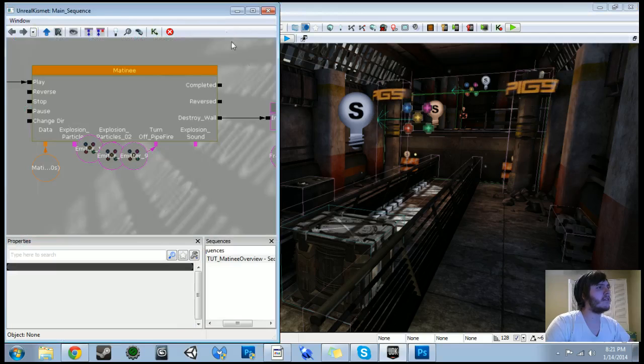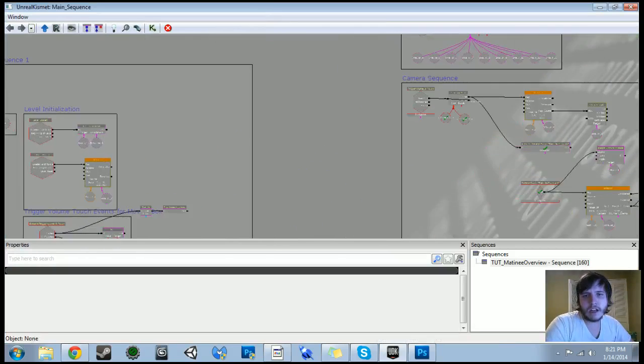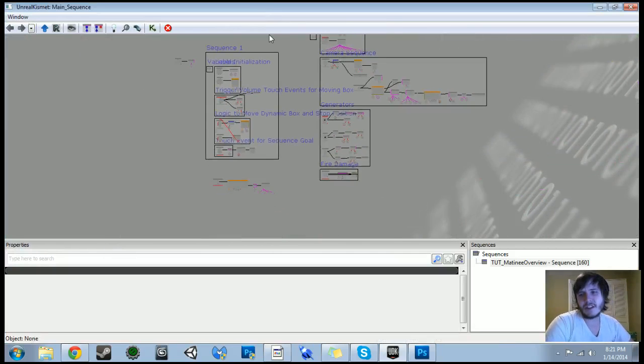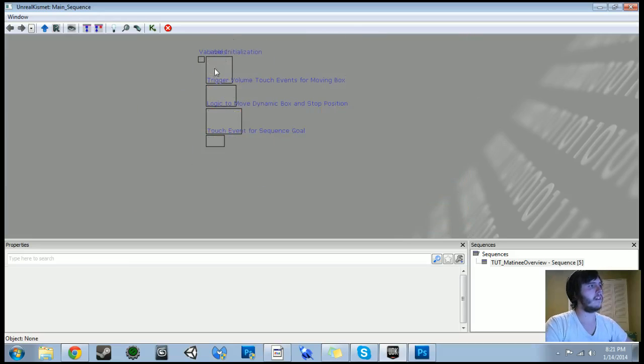So here's the Kismet sequence. It's quite a lot. I don't want to go through each one, it'll take too much time. So what we'll do is just select everything and delete it, so we start from scratch.